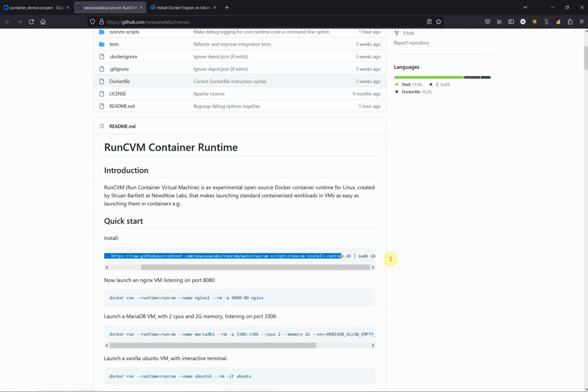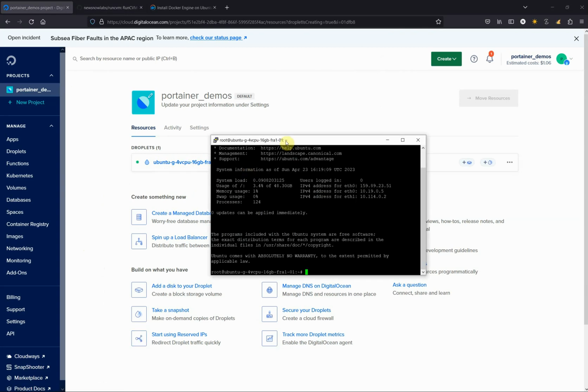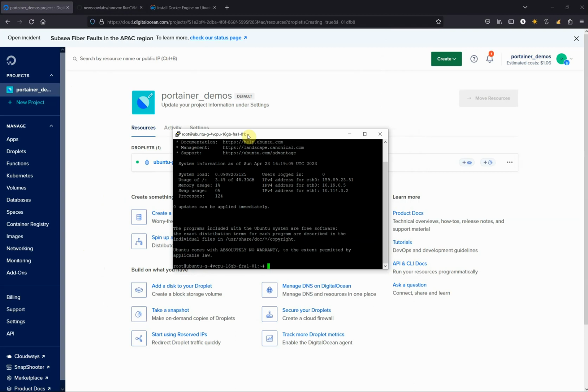It's pretty simple to install. Just a curl command to install. This installs everything it needs to operate. You just need a Linux virtual machine that supports nested virtualization, which I have spun up here in DigitalOcean, and I have here ready to go. It has nothing installed in it at the moment. It's just a plain virtual machine.